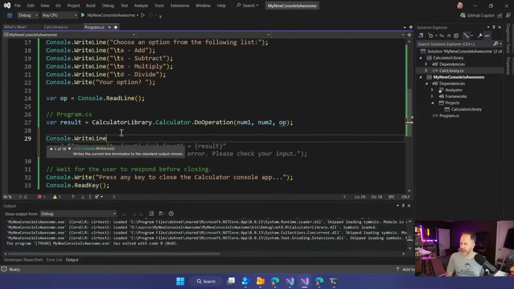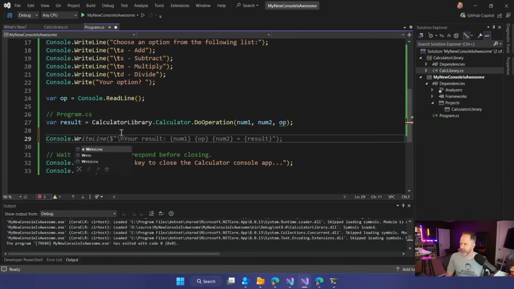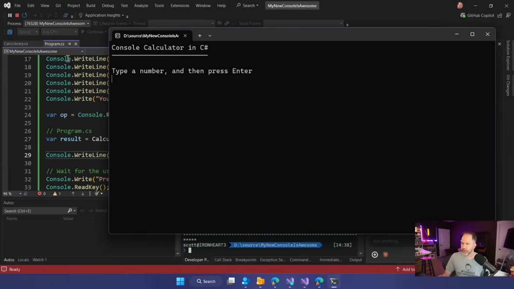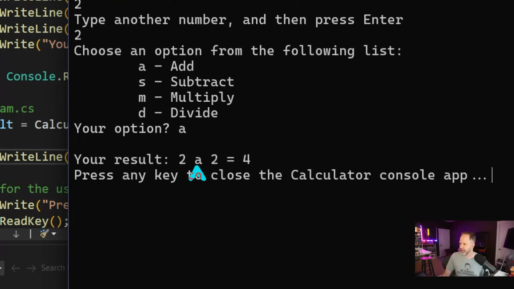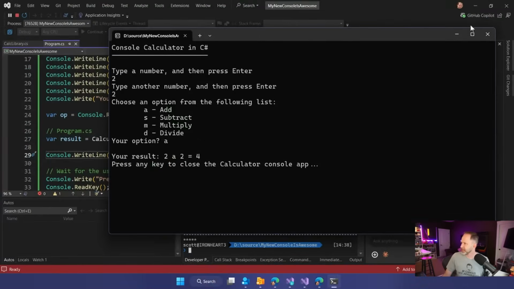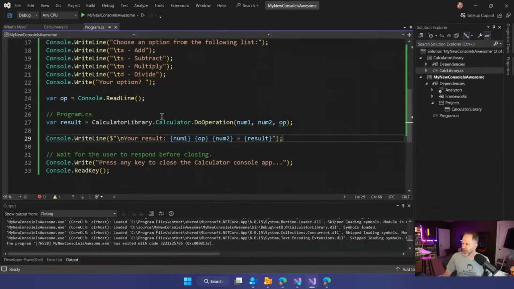Console.WriteLine. Oh, look at that. Copilot's popping up some information to help me out with the ghost text. Your result is nice. I'll just hit tab. That looks cool. Let's try again. Hit play, 2, 2, add. Hey, look at that. That should be a plus, but that's cool because that's the operation that I asked for. So we actually got the right number. It really depends on what that op thing is going to be.